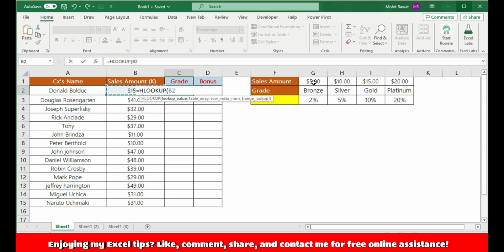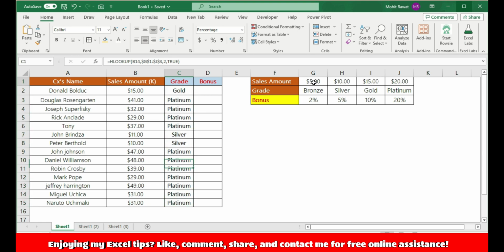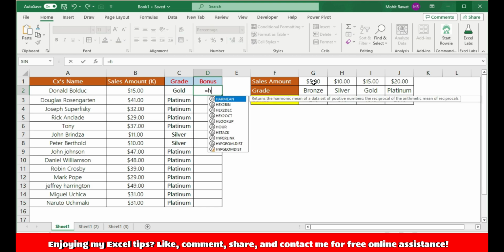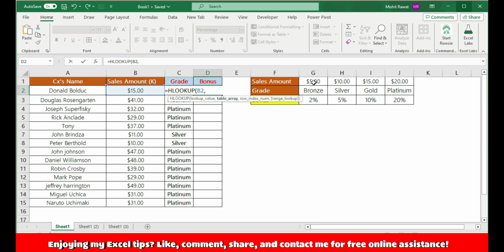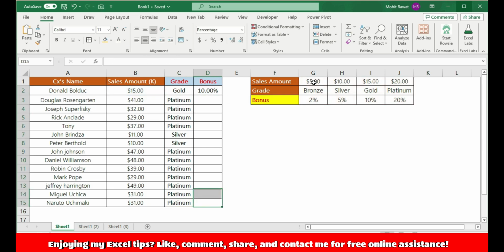It will work exactly the same way. Lookup value, then the table array, which I need to freeze. Then the row number, that will be 2, and this time approximate match. Now I'm going to extend it and we have the results. I hope you understand why we use approximate match this time, as our lookup value is not the exact value in the table array. Similarly, we can find bonuses by using the same formula. This time the row number will be 3 because the bonus is in the third row, followed by approximate match, and bingo.